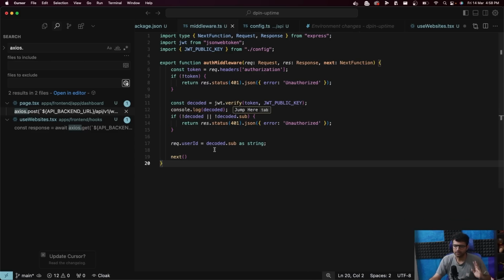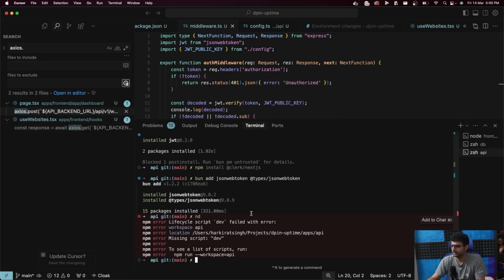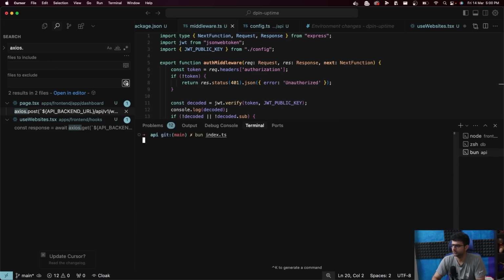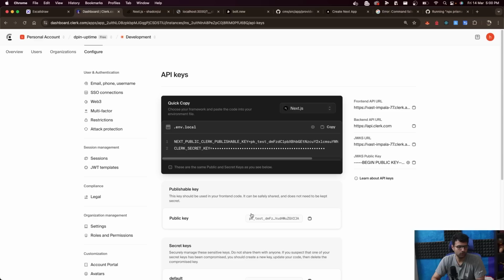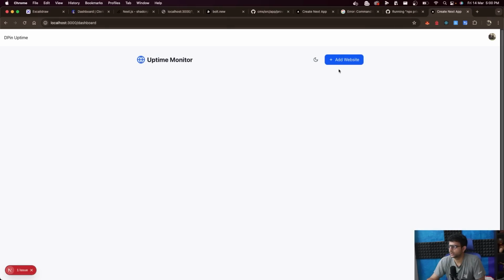I'm sure you're a little confused. What is this decoded? What does the JWT get decoded to? So let's try to debug the JWT that Clerk returns us, that we're sending to the backend, and see what it looks like and what we're doing over here. Alrighty, I've logged decoded over here. The front end is running. The backend I'm going to start, bun index.ts. Let me go to the front end and let me send a request.